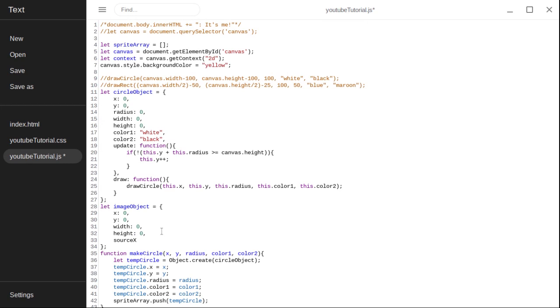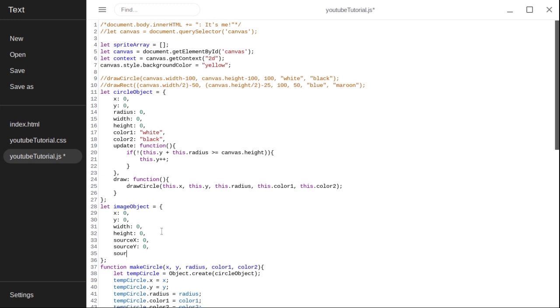Now, images need 2 x's, 2 y's, 2 widths, and 2 heights. One is for the object in relation to the canvas. Where is the x on the canvas? Where is the y on the canvas? How big do you want it on the canvas, width and height wise? The other set of x, y coordinates and width and height, which we're calling source x, source y, source width, and source height, are in relation to the image itself.